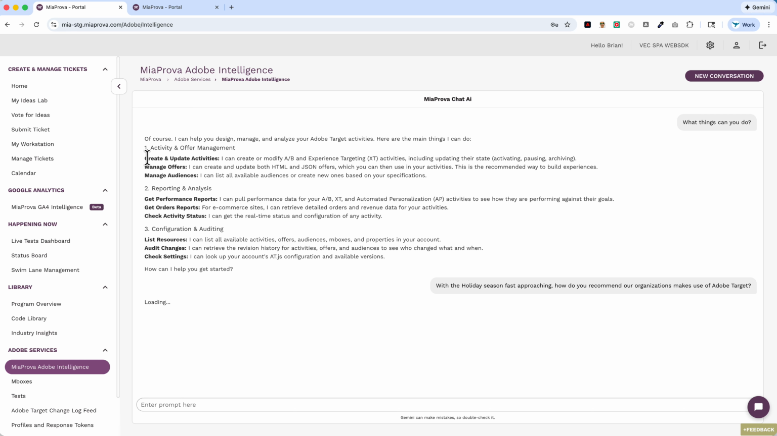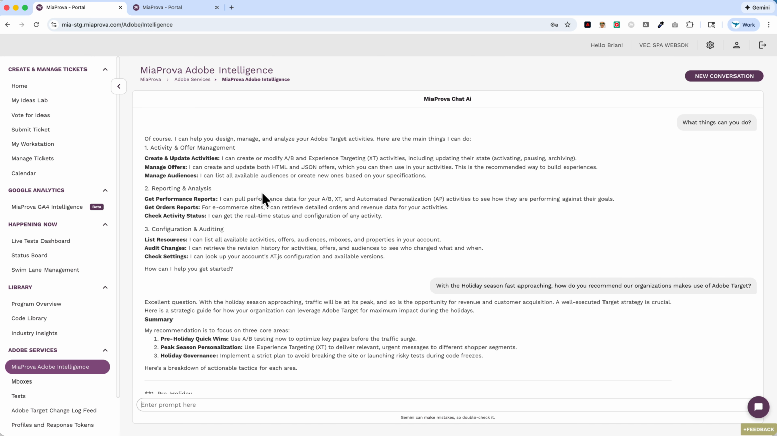So it's not just making use of all the activities. We did a lot of behind-the-scenes work to expose additional information. Then, hey, give me a list of all activities, or create this offer, that sort of thing. This tool can do this. You can create an activity. You can create audiences and manage them. You can get reporting. I'll show you that, and do a lot of other things.